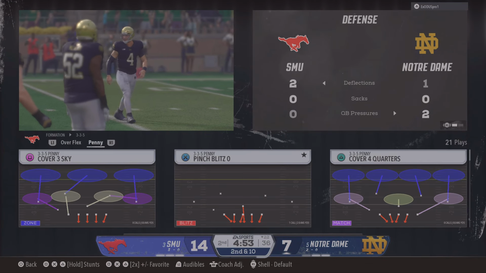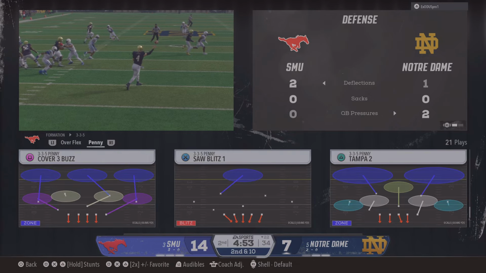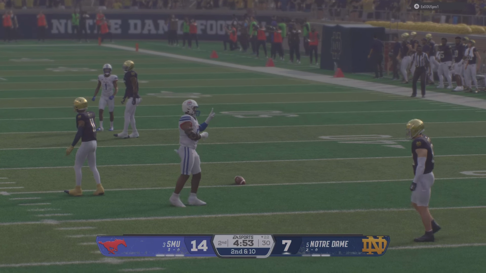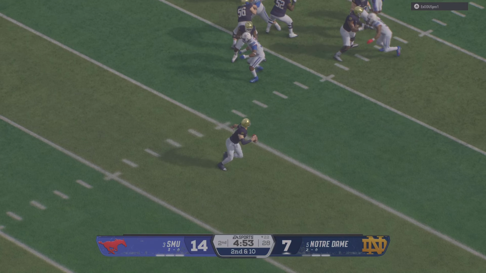I think he really did give himself a chance to work through his progressions. That's supposed to be an interception, y'all. He tried to force it in there, and it doesn't work out.